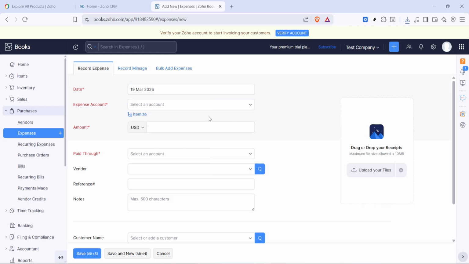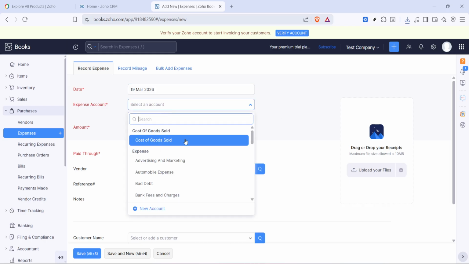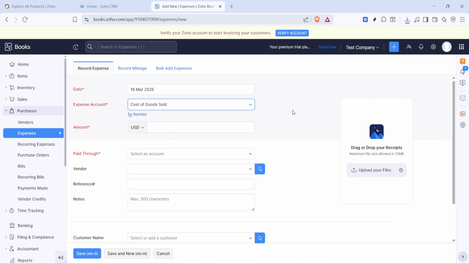Next, select the expense account. This is the category that tells your reports what kind of cost it is, such as software, office supplies, fuel, or meals. Pick the most specific account that matches the purchase. If you consistently choose the right category, your profit and loss statements will be far more useful.